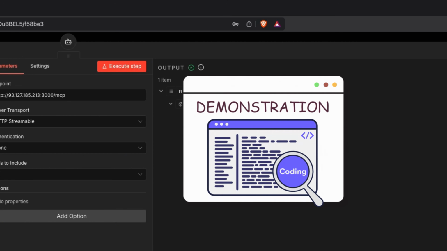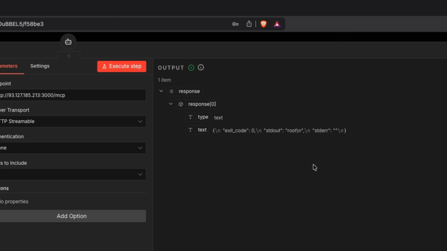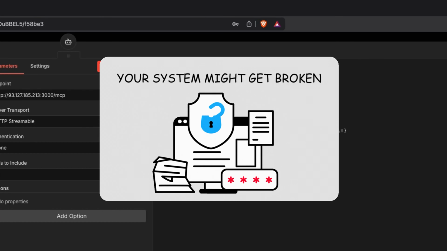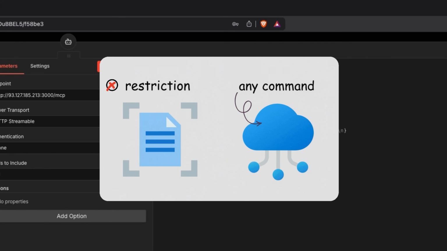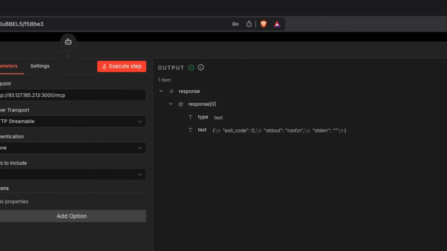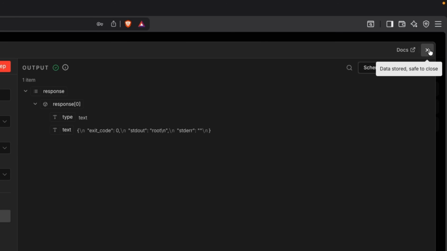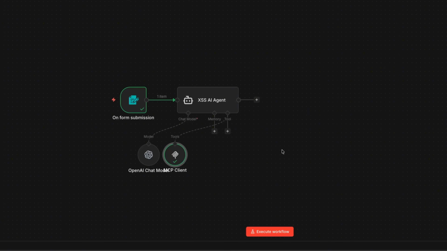Now, again, this is just for the demonstration. If you're going to expose this particular MCP tool onto an LLM, there's a chance that your system might get broken, because it doesn't have any restrictions at all, meaning that we can execute any command onto the server. Okay. So just do it at your own risk, or maybe you can add some filter to prevent these kinds of issues. Okay. So we have the MCP client configured successfully.